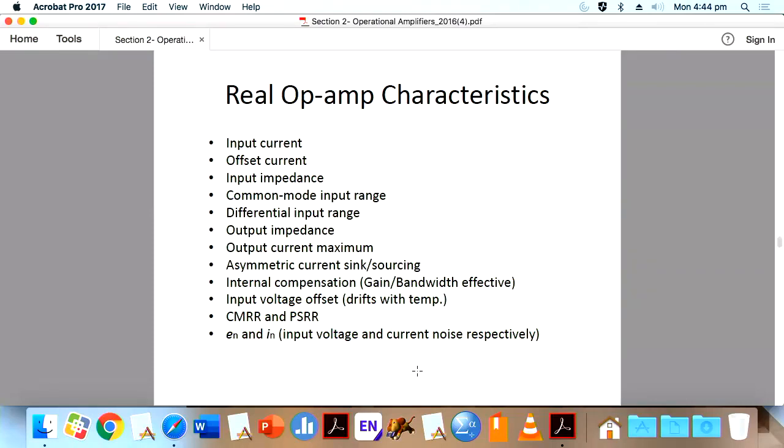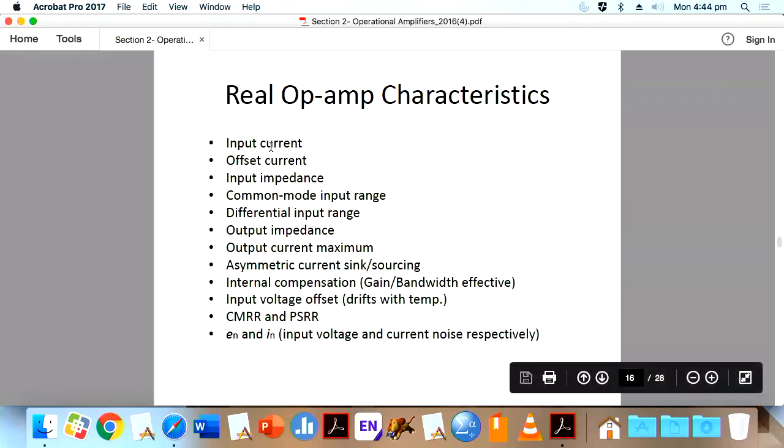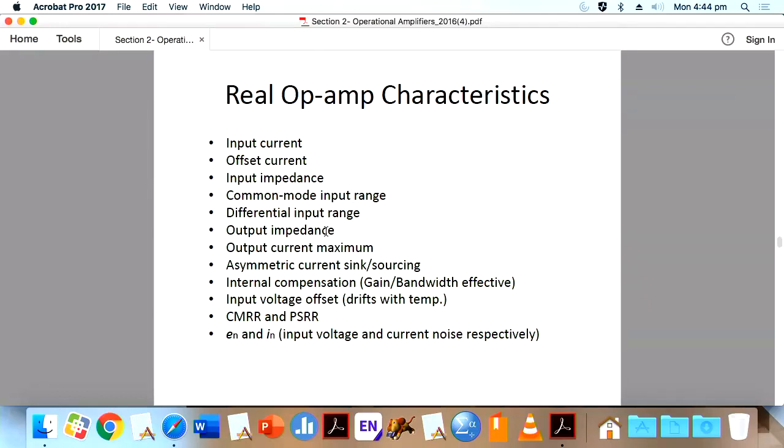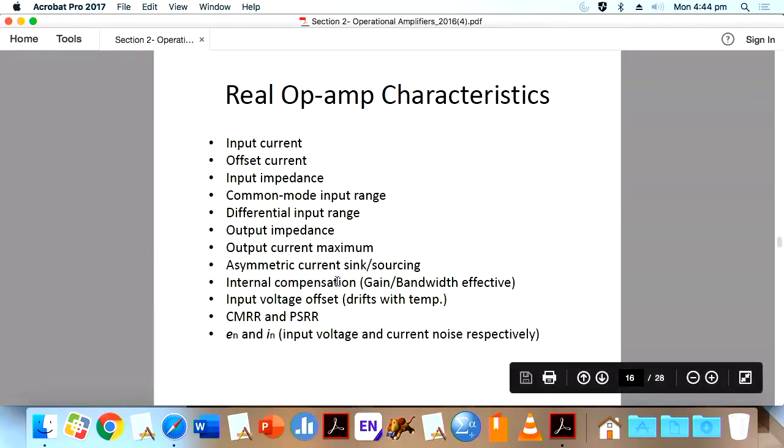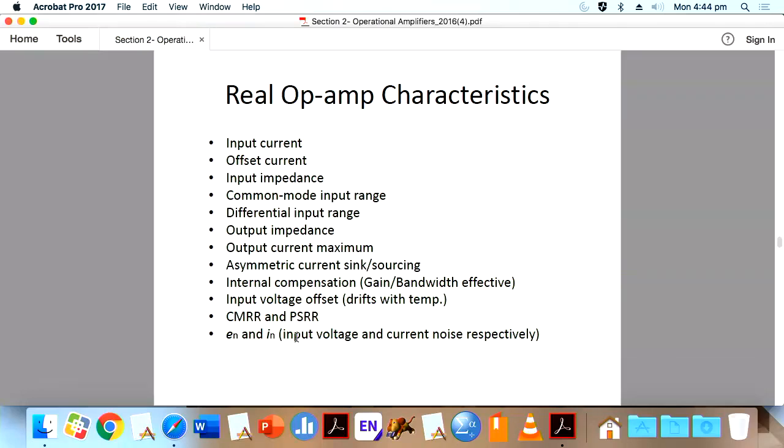Then what are the op-amp characteristics? To understand the op-amp, you should be familiar with input current, offset current, input impedance, common mode input range, differential input range, output impedance, maximum output current, asymmetric current sink and sourcing, internal compensation, input voltage offset, CMRR and PSRR, the power supply rejection ratio, and then input voltage and current noise. Again, you don't have to look at all the parameters because you have to prioritize your design. Look at the important ones for you. I don't mean to neglect the rest, but you have to prioritize.